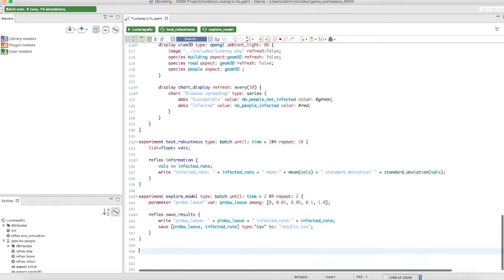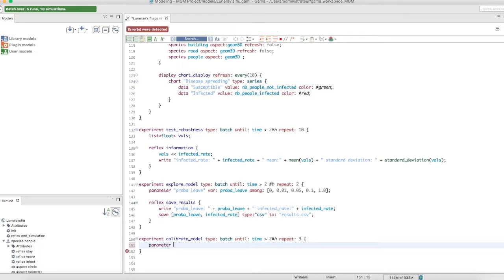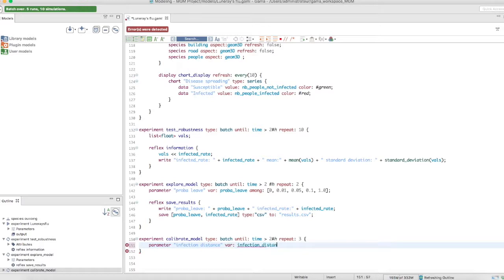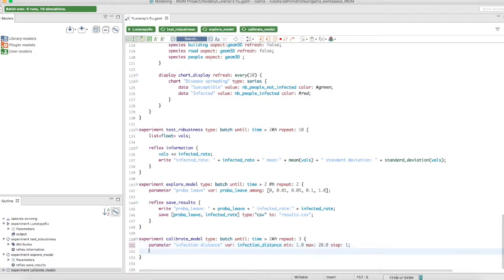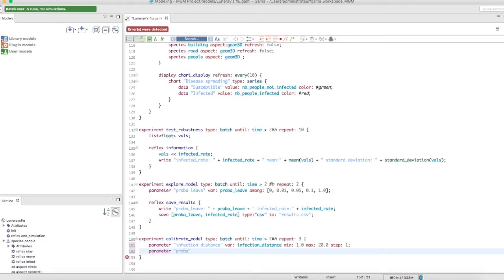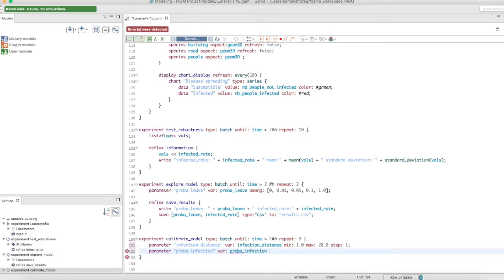We define a new batch experiment called calibrate model. Each simulation will end after 2 hours. Each parameter set will be tested 3 times. In this experiment, we define a first new parameter concerning the infection_distance variable with a minimum of 1.0, a max of 20.0, and a step of 1. We define a second new parameter concerning the proba_infection variable with a minimum of 0.01, a max of 1.0, and a step of 0.01.